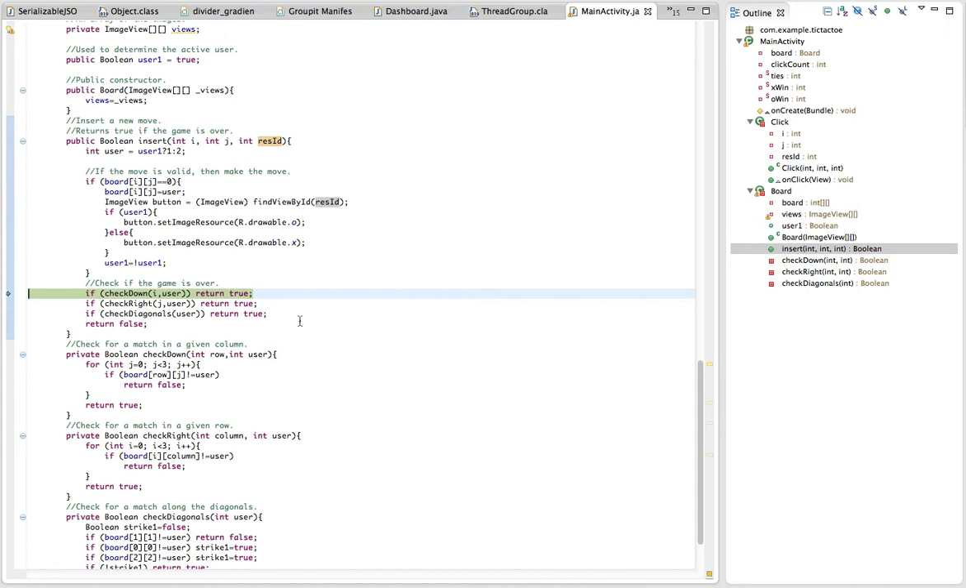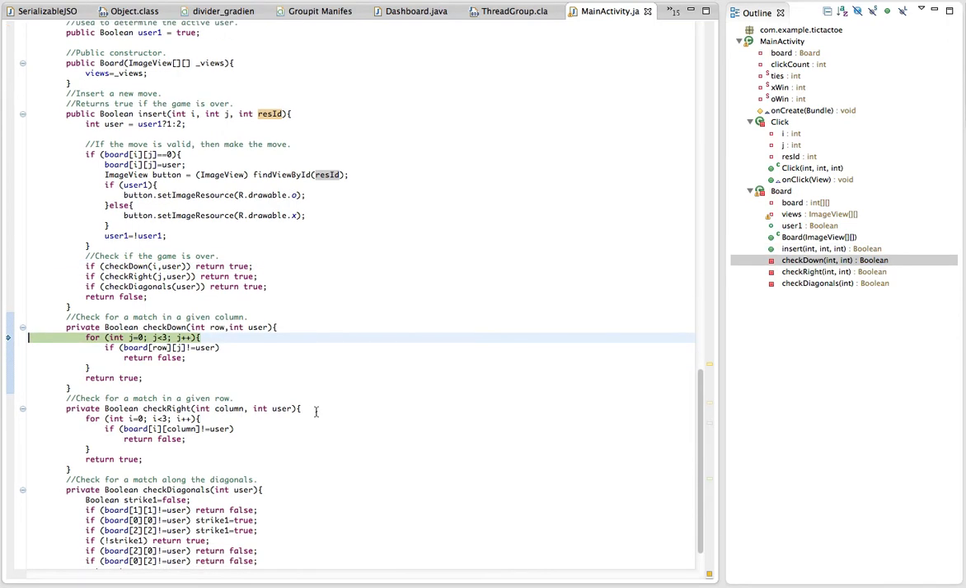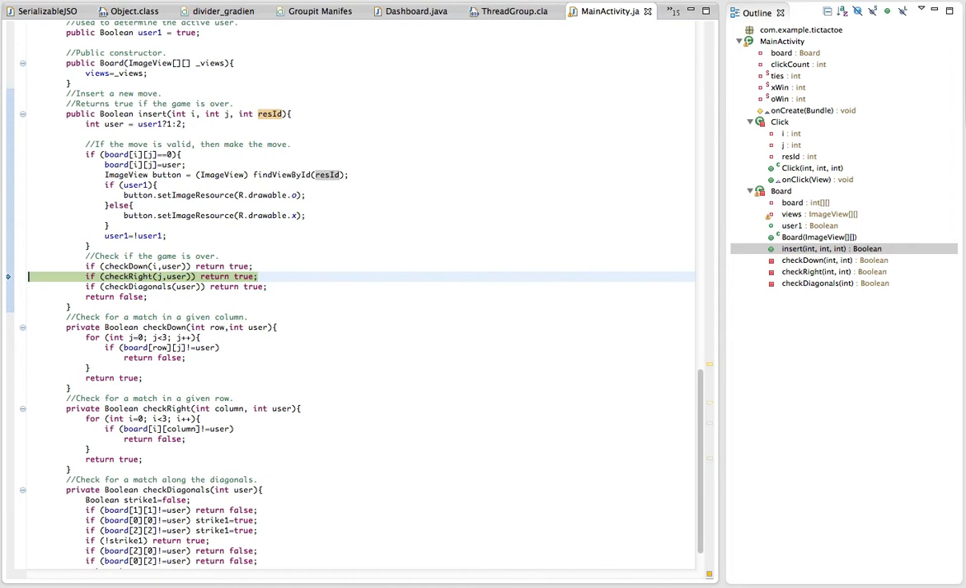At this point, we need to check if that move has resulted in a game over. So we have these check methods. The first one is going to check down, and if we go into here, it's simply going to loop through that column and see if all of them are for that user. Just going through here real quick, at this point that resulted in false because obviously there weren't 3 X's.